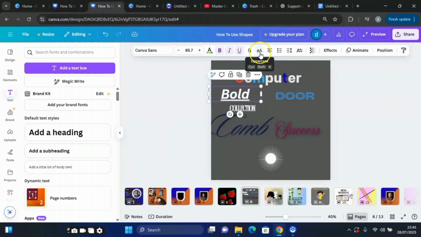The same thing, click on this. This is uppercase. Click on it. It is going to have everything in capital letters, you can see. And if you click on it again, it will have it for initial capital. This is how to go about this.